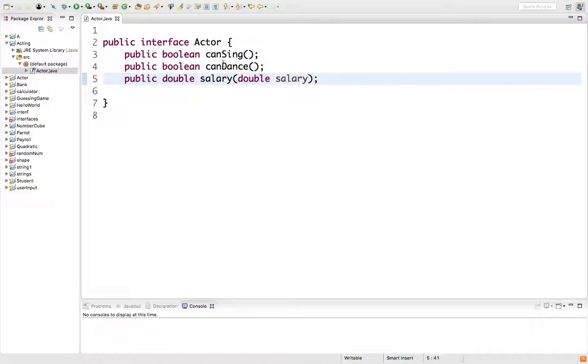I cannot say actor X equals new actor. It does not work that way. Rule number 4, because you can't create an object out of it because it's something completely special, notice what it lacks. A constructor.